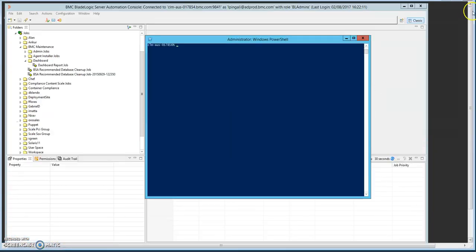So I just opened a PowerShell on the Windows console box here. And let's go ahead and acquire the credentials. So we need to use the profile name, same as what we use to log into the console here. Once the authentication succeeds, we can go ahead and run the blcli command.